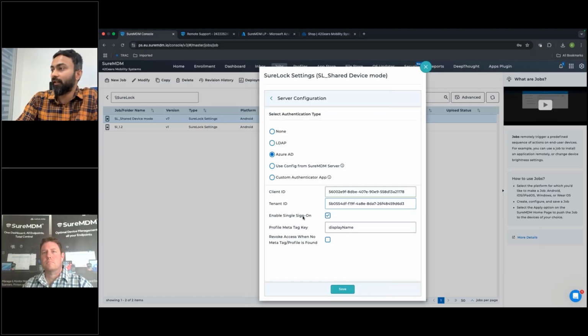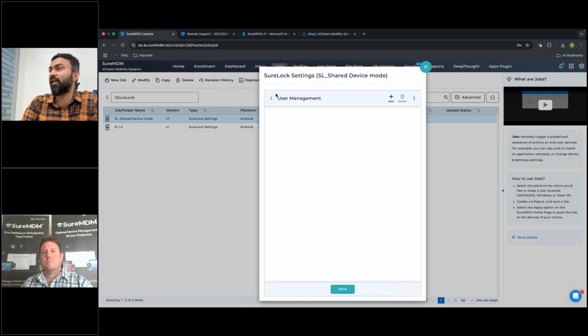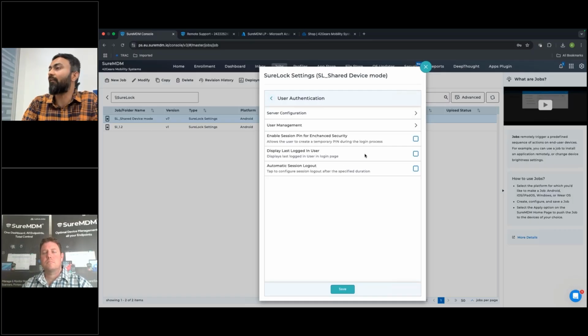And I had clicked on enable single sign-on, and I will save this as a job. And here, since you're using shared device mode, you have an option to configure your branding. So how do we configure? Before branding, we can even enable pin session.